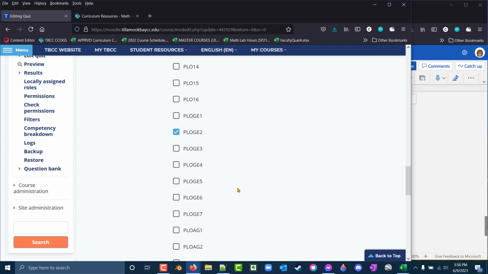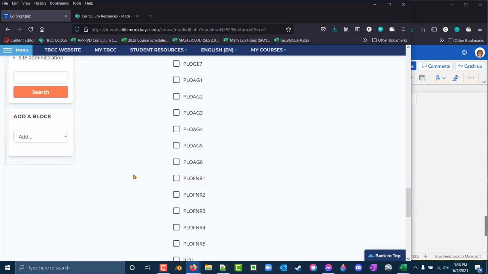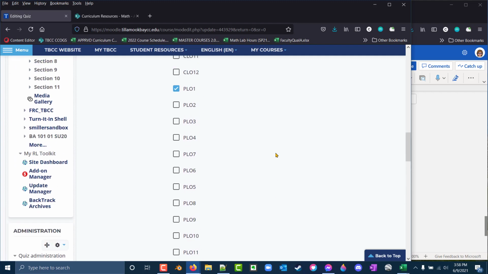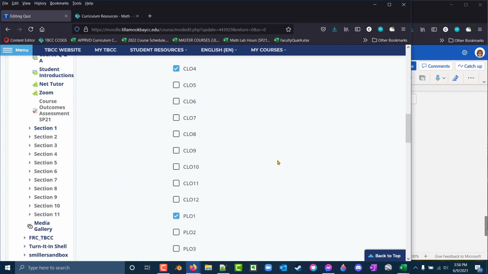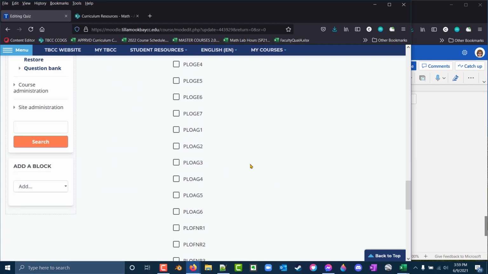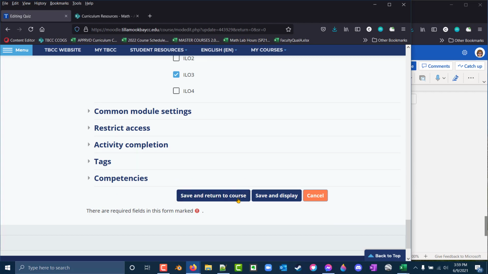So come back to Moodle one more time for this process. Scroll down and find the ILOs and check off ILO 3. Once you're done, you can double check, make sure you've checked everything off that needs to be checked. Once you're done, go ahead and save and return to course.